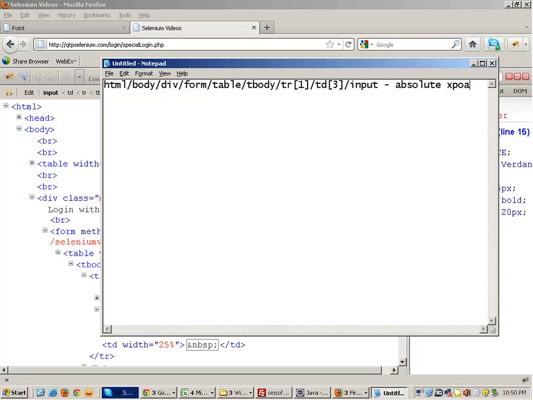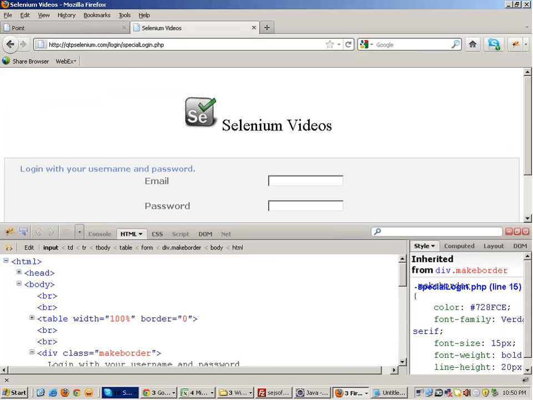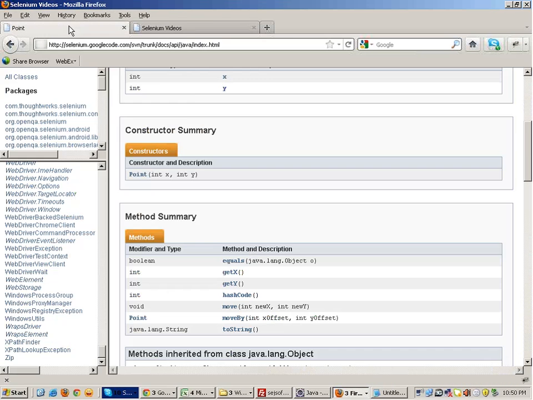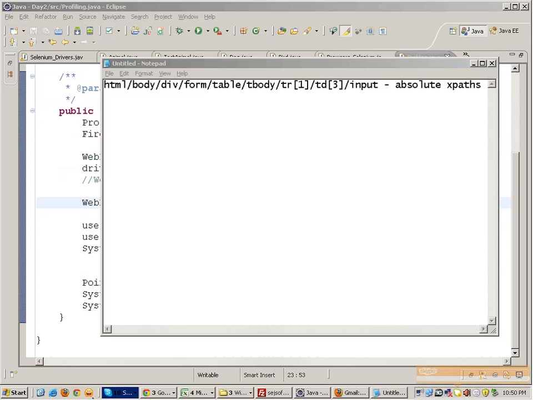There are two types of XPaths: absolute XPath and partial XPath. What do you mean by partial XPath? Find out about that. Better you go to Google and install something in your browser again. Okay, I'll go to Google. Hold on guys, just a minute.